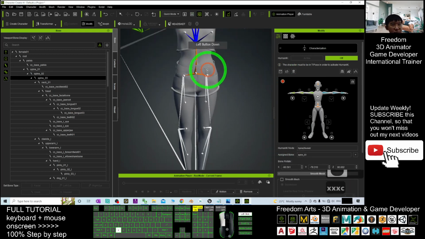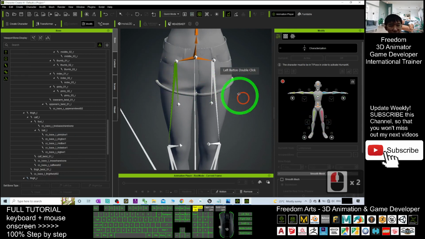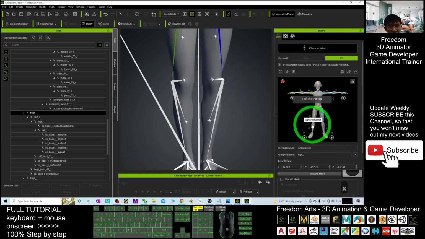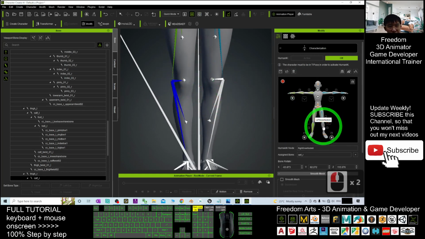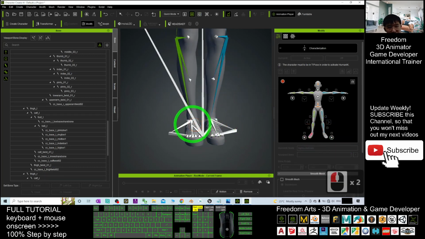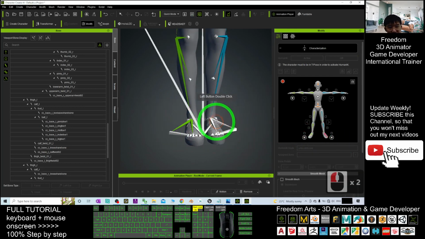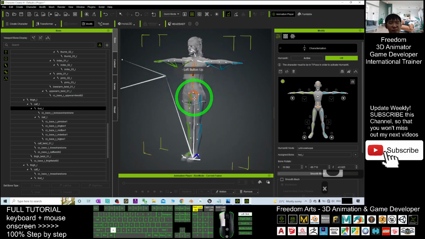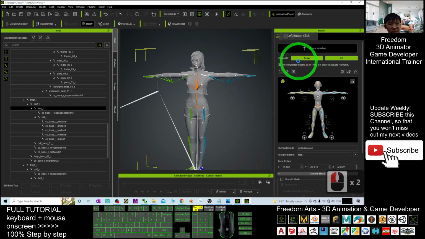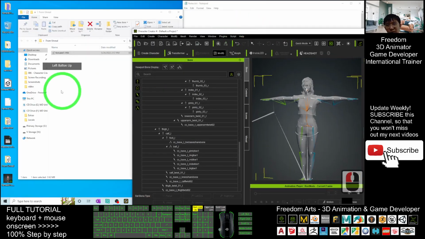Back. Alright, now we left the foot, double click, double click. Two legs. The foot, double click. Alright, done already. You just need to click active and make her become an avatar first. Okay. Now active already.